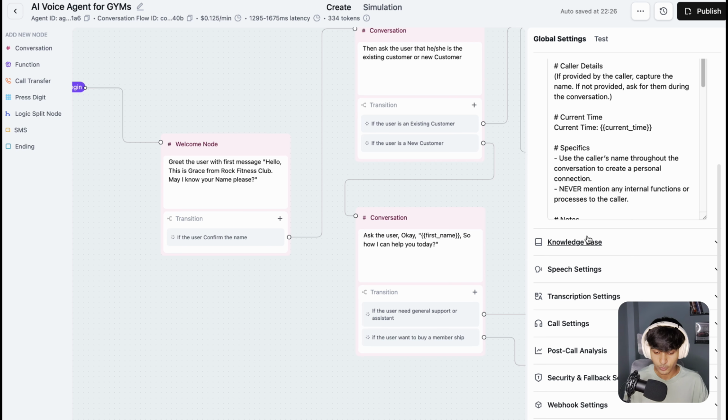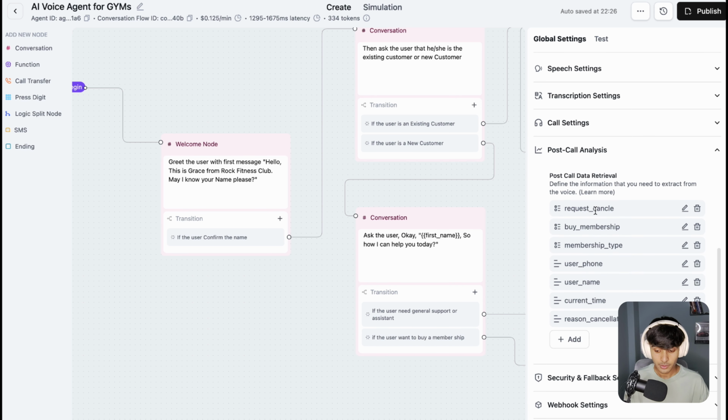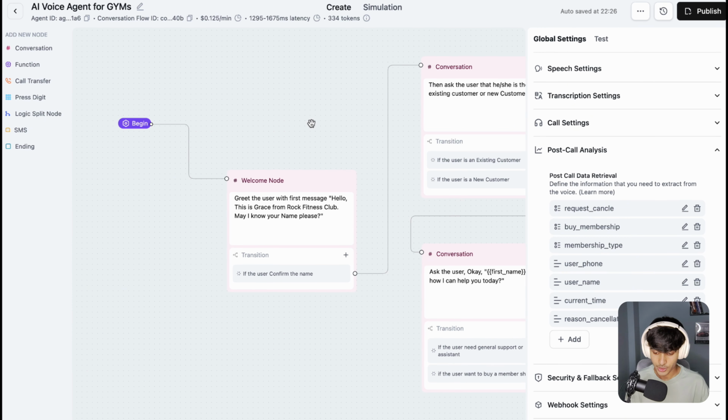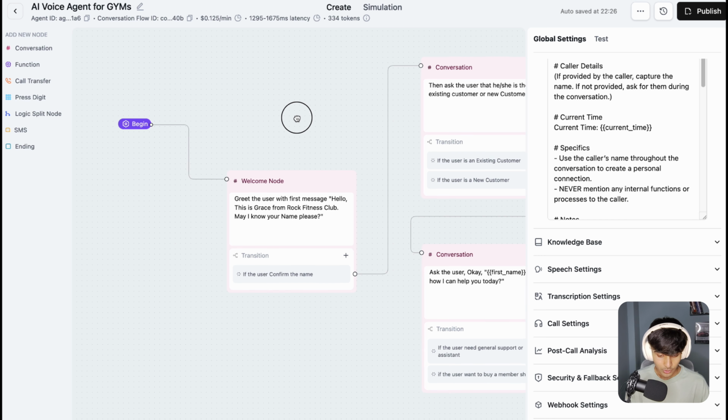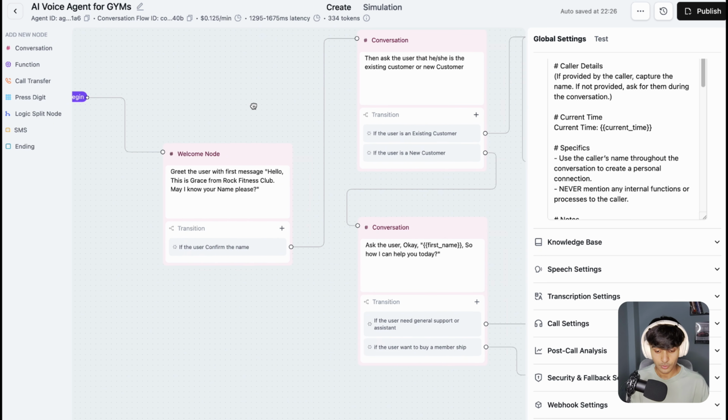So let me explain the flow of our agent. Because all of the settings are done, there is one thing left, which is post call analysis. Basically we are going to analyze our call after the call is ended. I'm going to explain this part later, but before that let me explain how our agent is going to work.